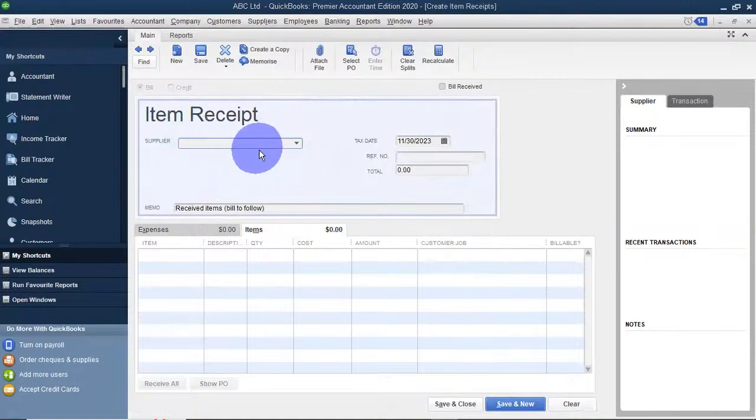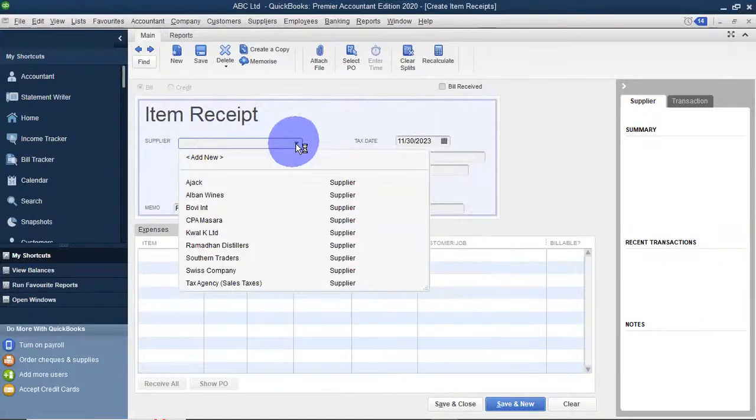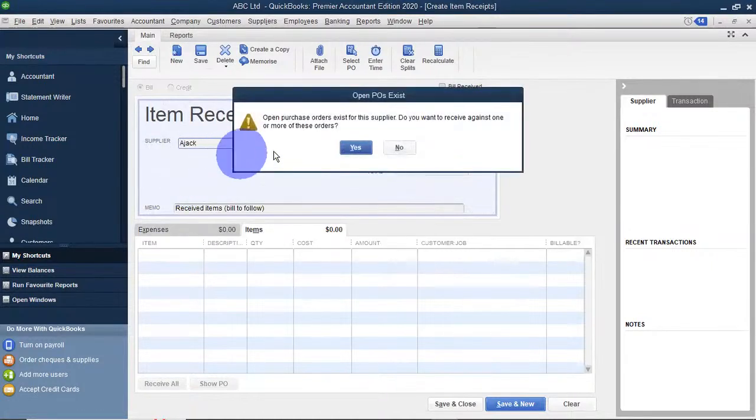Once you choose the option receive items, select your supplier from where you are receiving the items. I recall I have my first supplier, A Jack. By selecting your supplier, your system should be able to tell you if there are any purchase orders existing for this supplier. You get this pop-up box, no worries, just say yes.